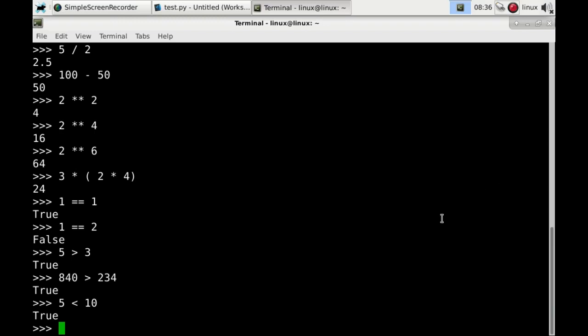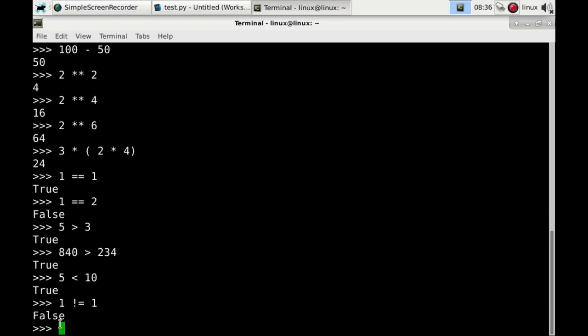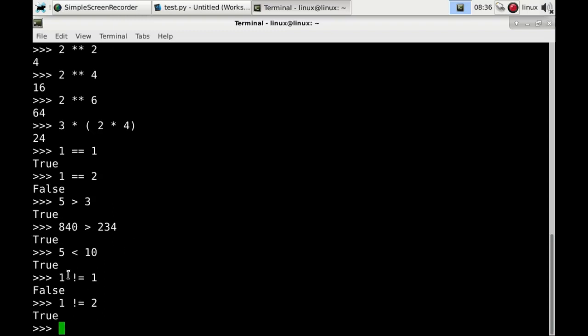You also have this not equal. So this is written like this, and now it will say they are not equal. So it's the opposite of the equality check with the double equality symbol.